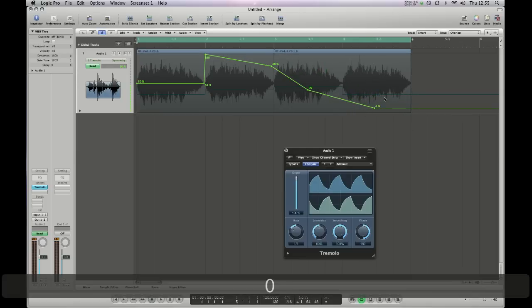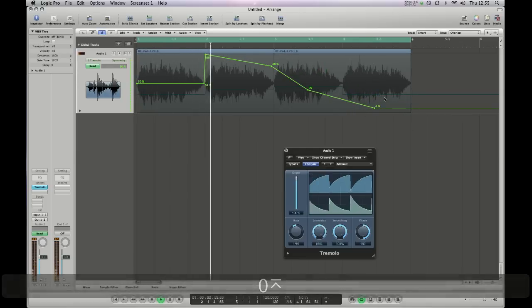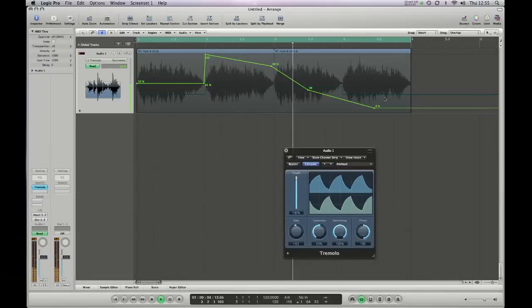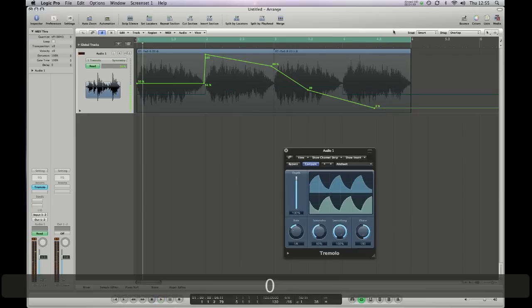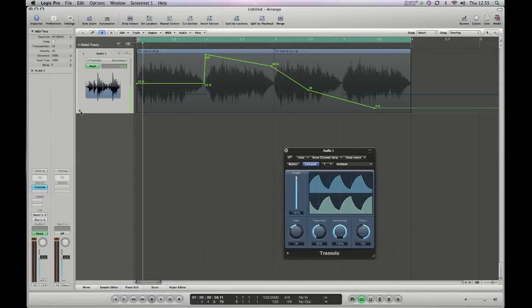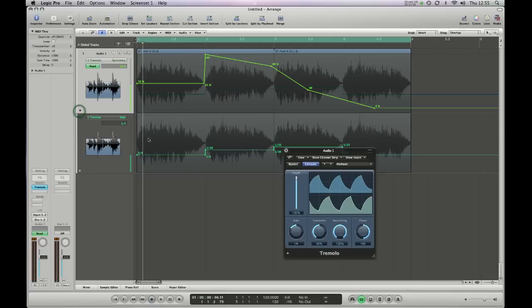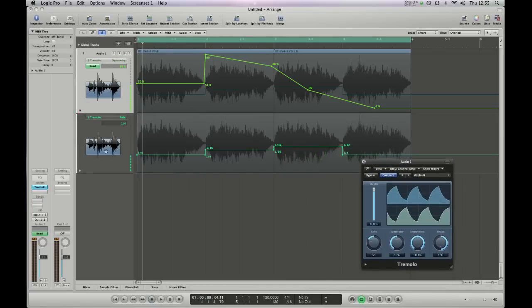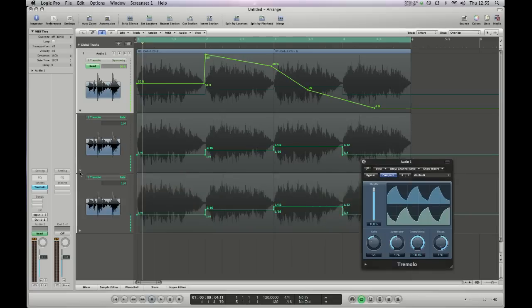Okay, and what does that sound like? Now, if you want to work on 2 parameters at once, what you do is you click on these triangles here at the bottom left-hand corner of the track header, and we can actually see both of our parameters simultaneously. So if we wanted to do a pan in conjunction with our symmetry, our rate, hit that triangle again, and we'll select pan. And then we've got pan available here to automate.